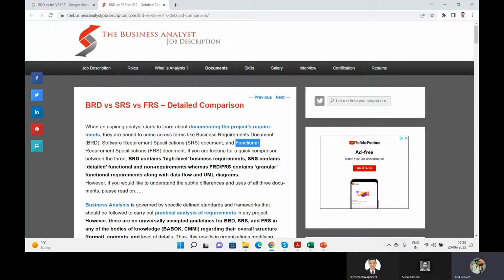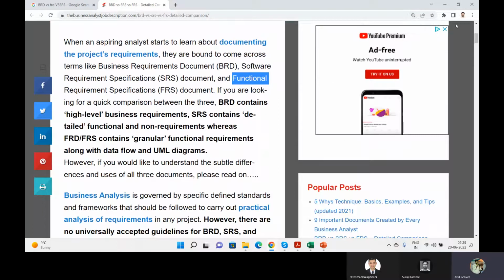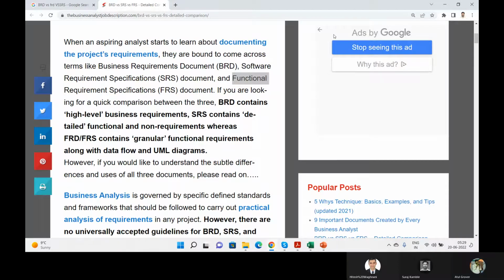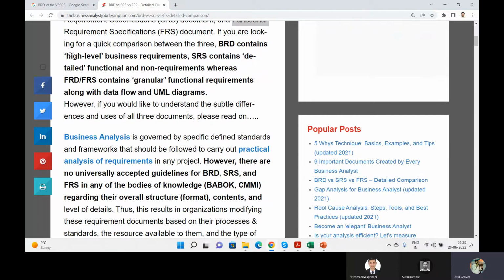If you're looking for a quick comparison between these three, ठीक है, BRD contains the high level business requirements. High level. I want a home page, I want a report, I want a dashboard, I want a login, I want exit, I want password reset. These are the high level requirements. उसमें अंदर क्या होगा, no idea.